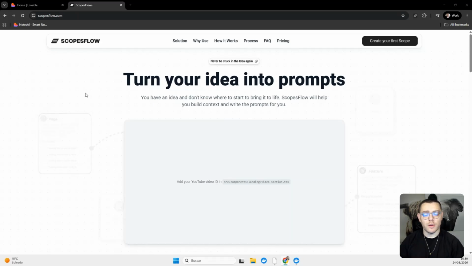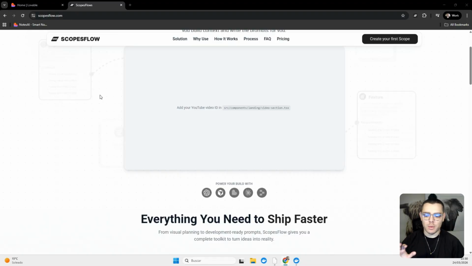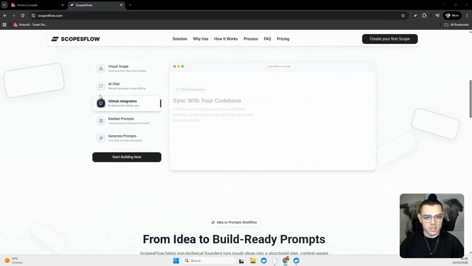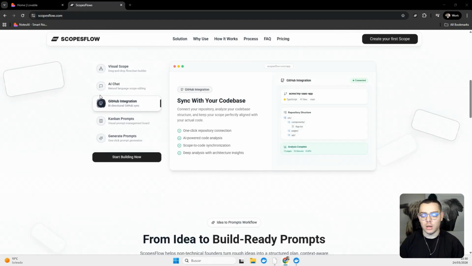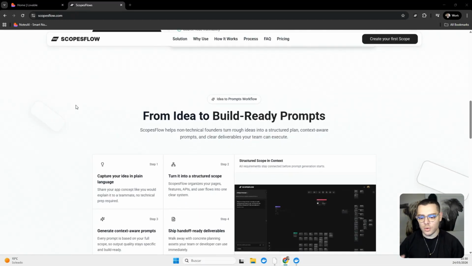Now the main output of Scopeflow is actually turning your ideas into prompts, like the headline says. I will show you in just a little bit. I just wanted to show that we changed the landing page to be more clear on what Scopeflow can provide you and how you can use Scopeflow to go from an idea directly to prompts. You don't need to write the prompts yourself anymore.